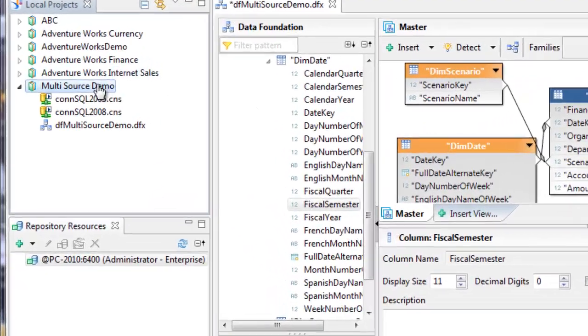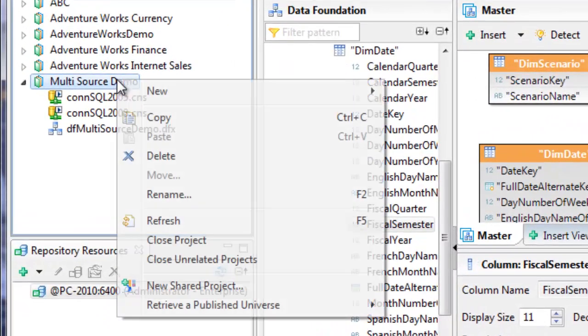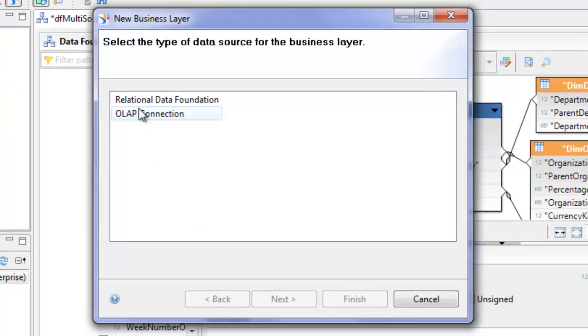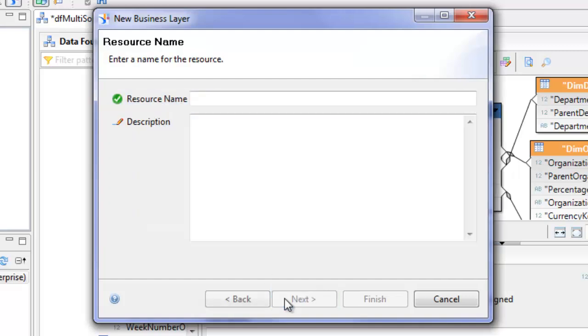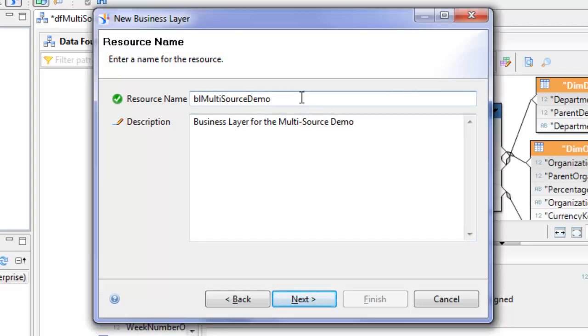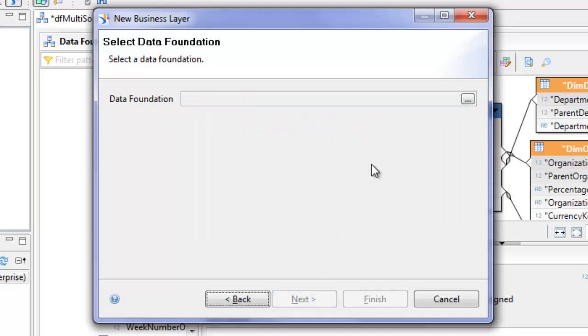The next step in this demo is to create the business layer for a multi-source demo project. So we'll right click on the project, new business layer. We'll be using a relational data foundation. It'll be the data foundation that we just created. I've gone ahead and named this business layer BL multi-source demo, and I've given a description: business layer for the multi-source demo. I'll go ahead and click on next.